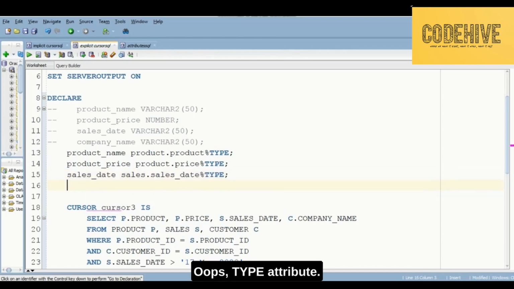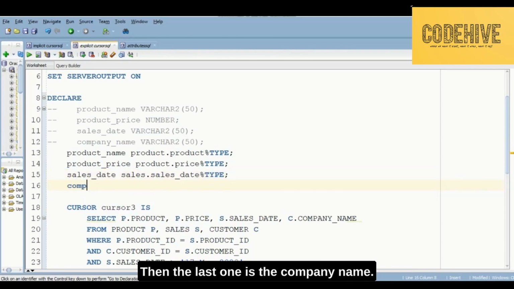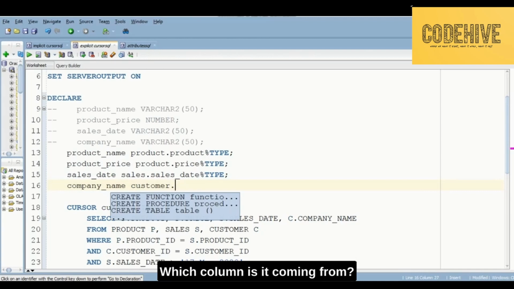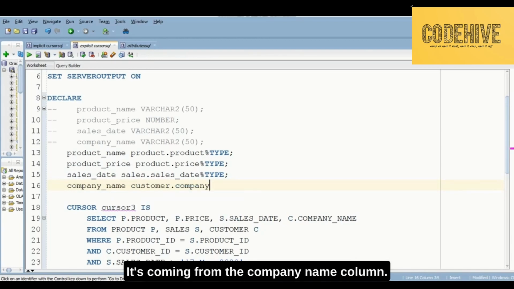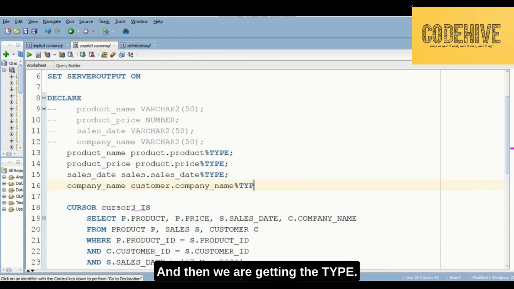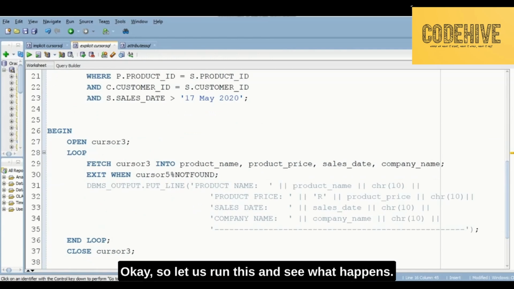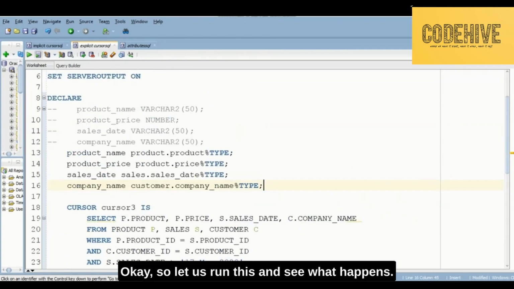Then the last one is the company name. Where is it coming from? It's coming from the customer table. Which column is it coming from? It's coming from the company name column, and then we are getting the type, so the data type. Okay, so let us run this and see what happens.